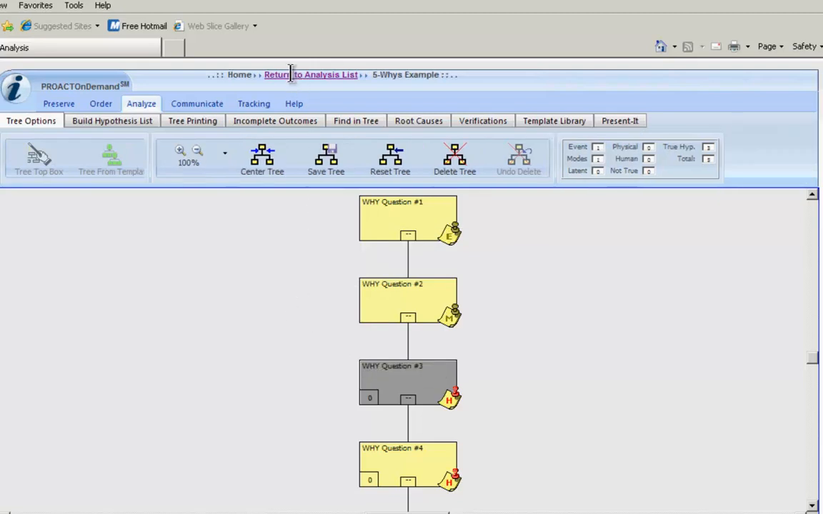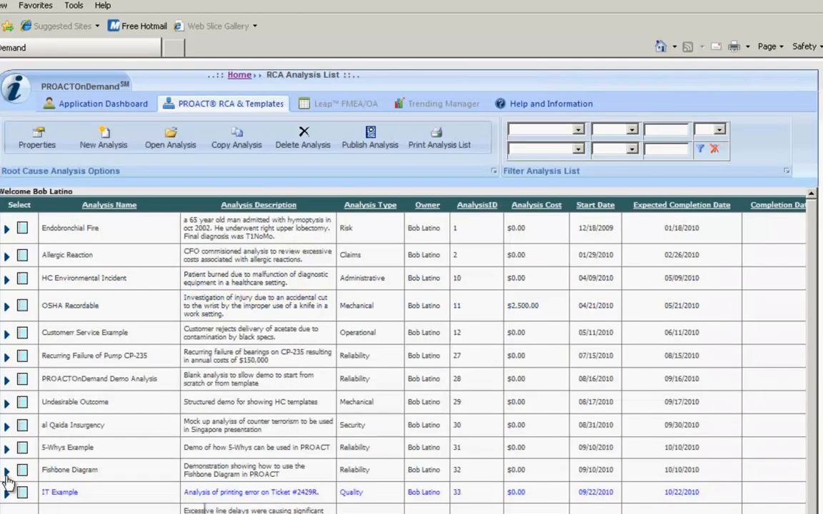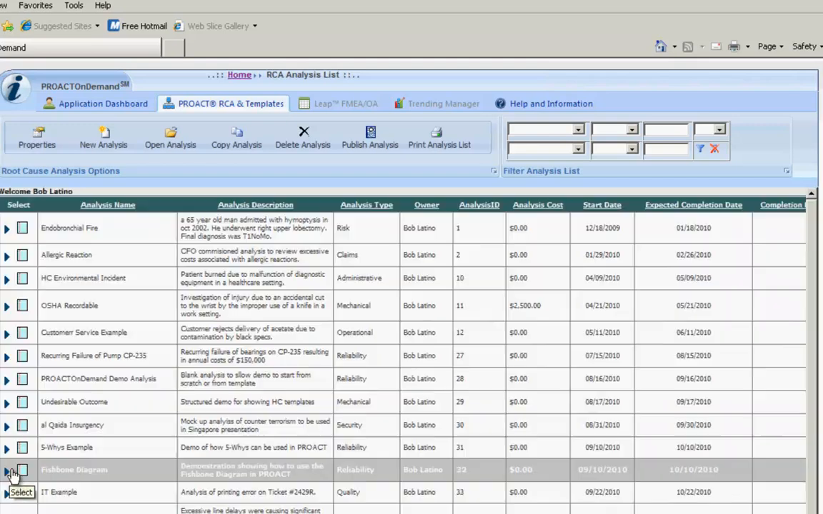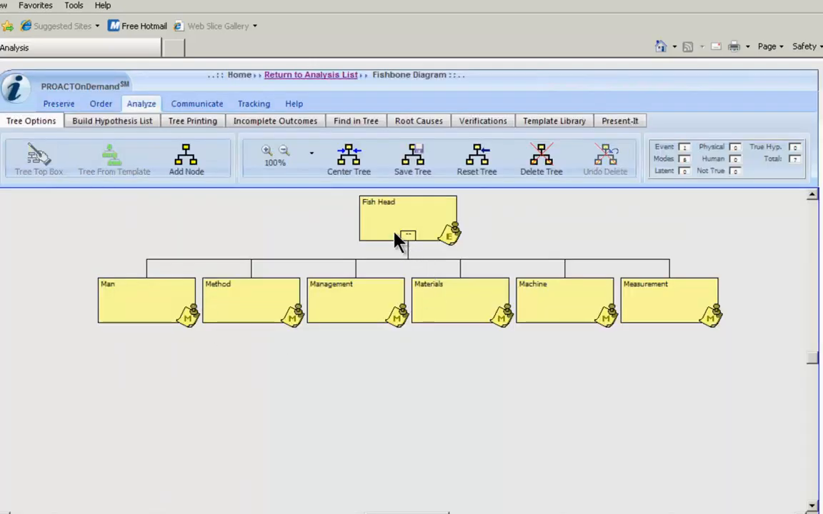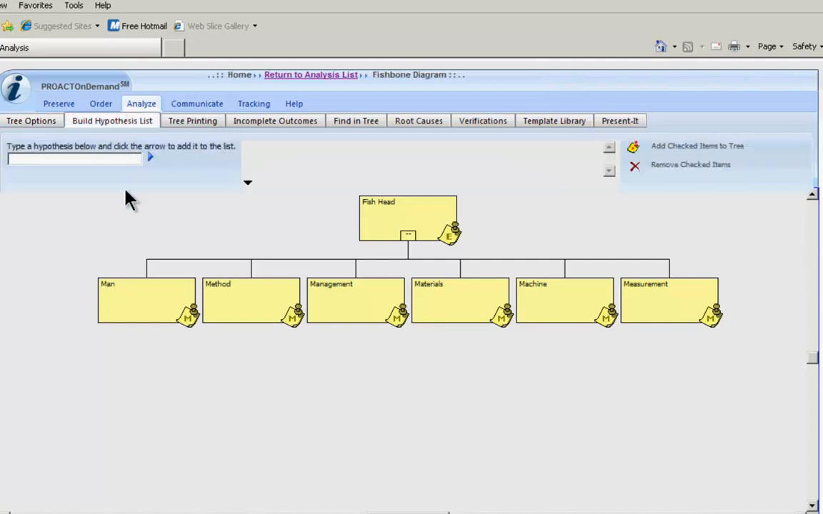Okay, we will return to our analysis list now and we will go to our fishbone example. We will open the fishbone, we will go to our graphical depiction, and just like in the PowerPoints, we have our setup here where we have the undesirable outcome at the top and our six M's. Now let's say that we put a team together and we're going to explore this category set and we're going to explore a machine. How can a machine fail that would have contributed to this particular event?